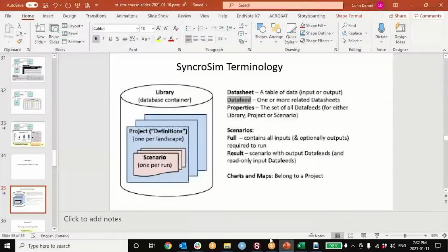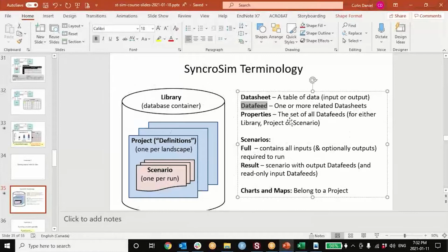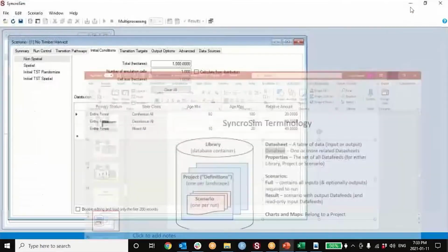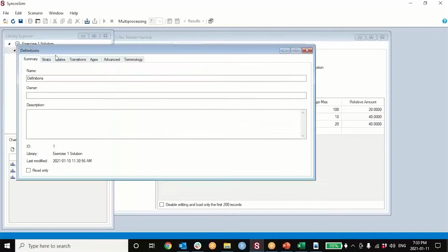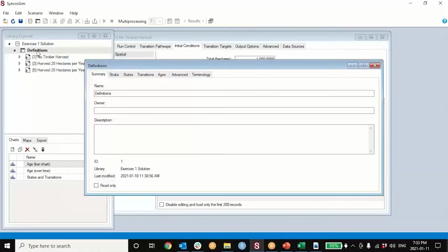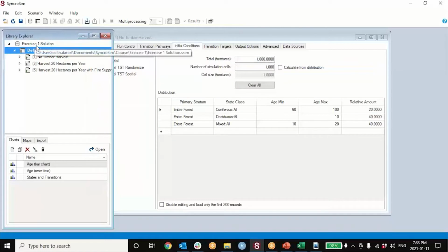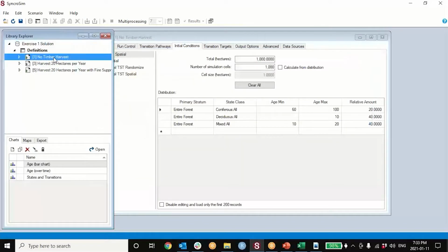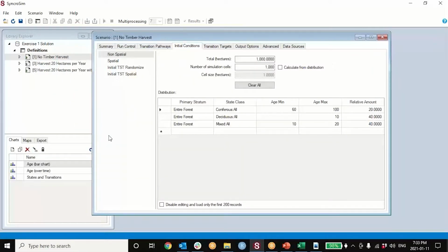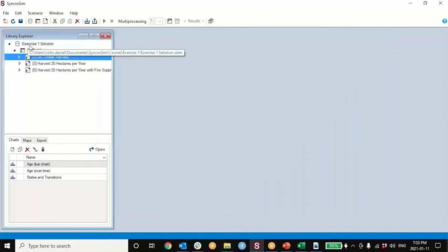Let me go back to my thing. Libraries, projects, and scenarios can all have data feeds associated with them, or settings or inputs. If you go in here and right click and go to properties, you're going to see all the inputs associated with that project. If you go in the library and do the same thing, you get a list of the library settings. And if you go in a scenario and click properties, you get a list of the settings for the scenario. Most of the time, you're not changing settings at the library level, only at the project level and the scenario level, which is what you experienced in this exercise.